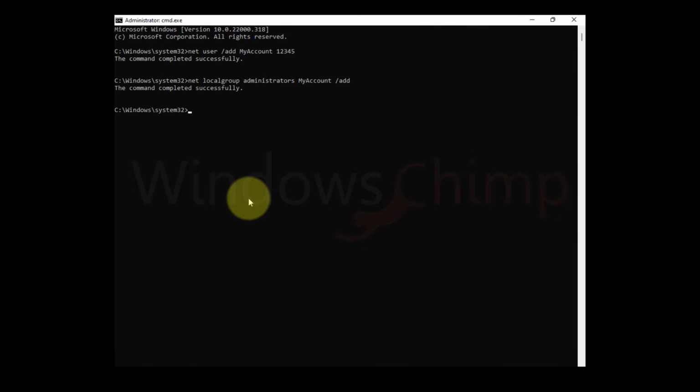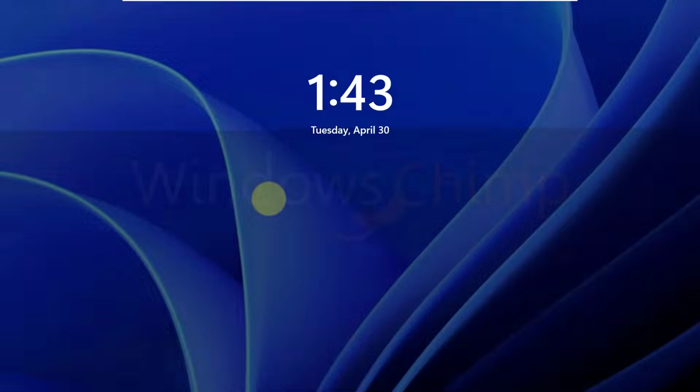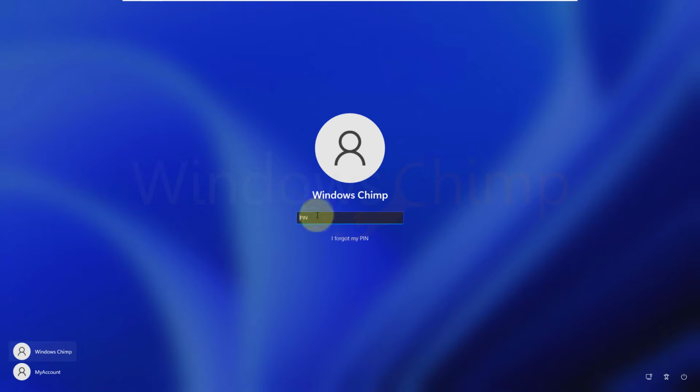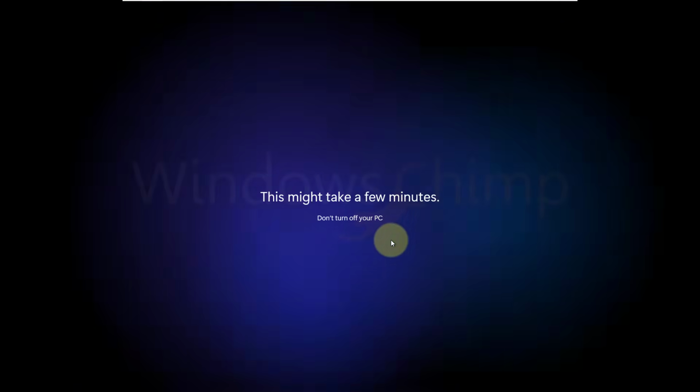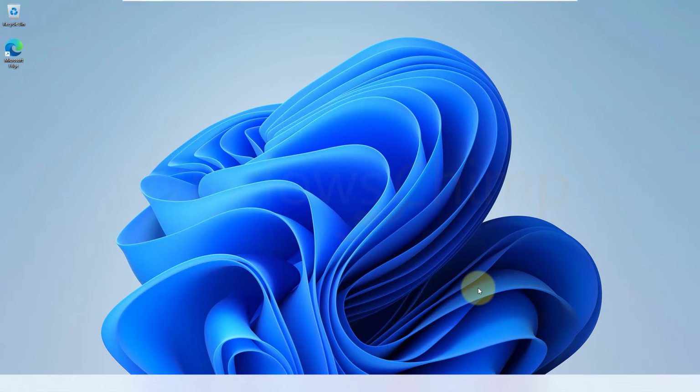Now you are done here. To restart the PC, type shutdown, space, -r, space, -t, space 0. Hit the enter button. Once your PC is started, here you will see the newly created account. Select it, enter the password, and hit enter to log in. This is the first login, so it will set up the account. Wait for a few minutes. Now your new account is ready and working.